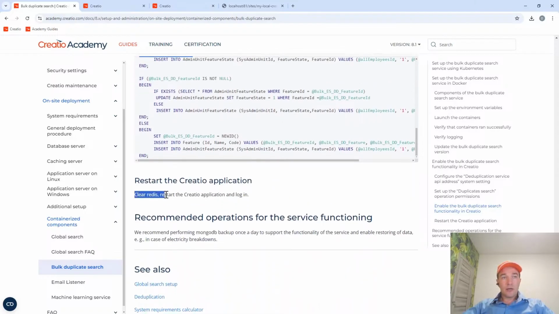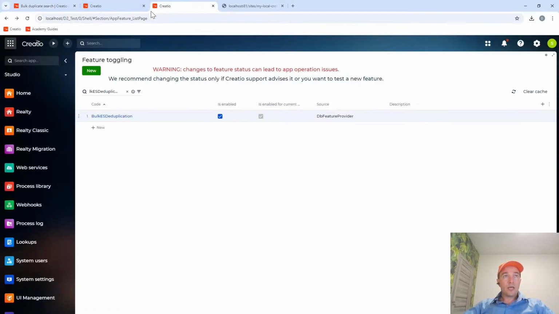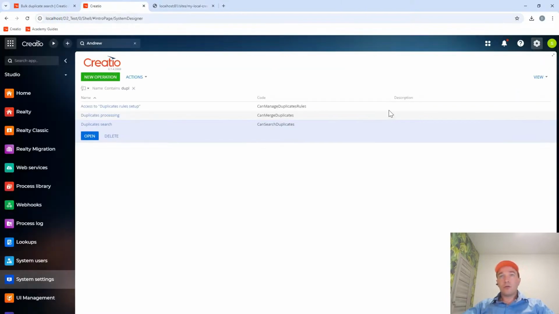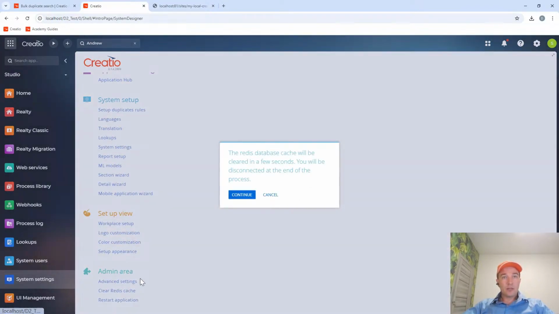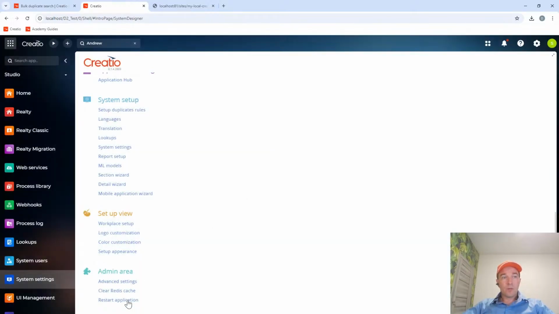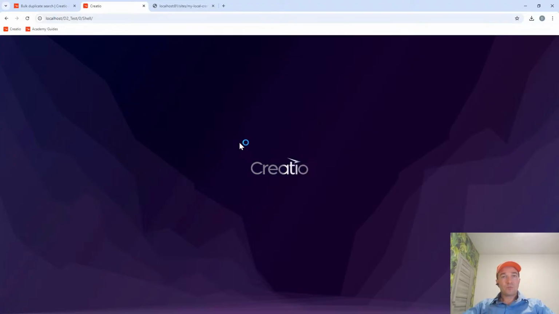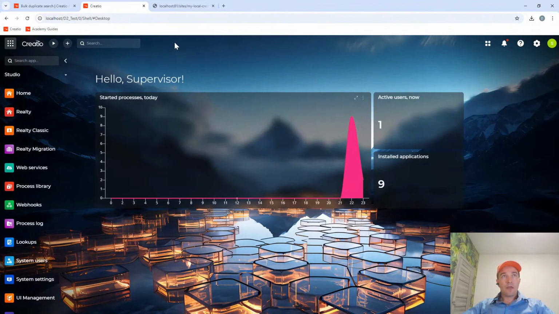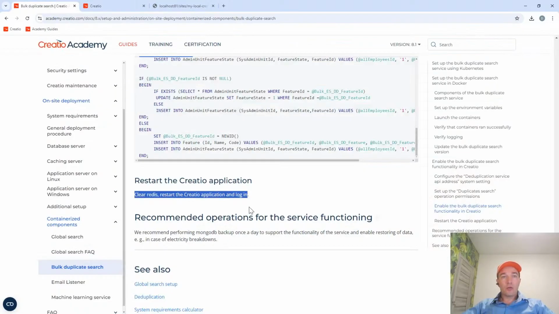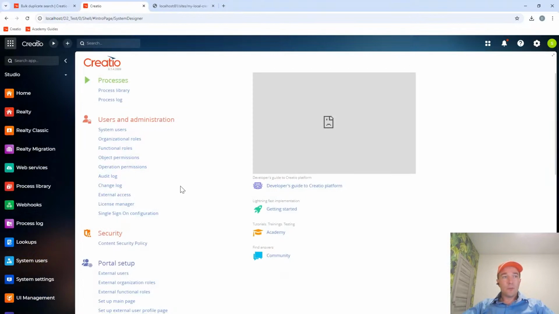So restart, clear Redis, restart the Creatio app, and log in. Let's try to do this. We already have a tool for this. So clear Redis, restart app. It kicked me out, probably as a result of clearing Redis. As you can see, a bit unusual behavior. Okay, let's try to run. Looks good. Now we will check how it works, and this deduplication will be present here in settings.